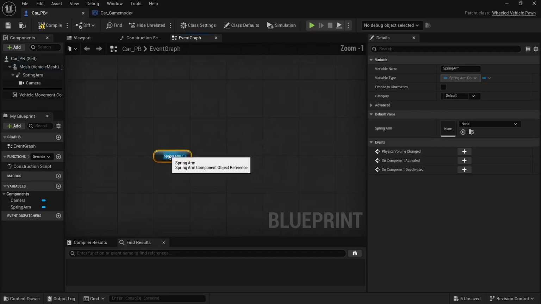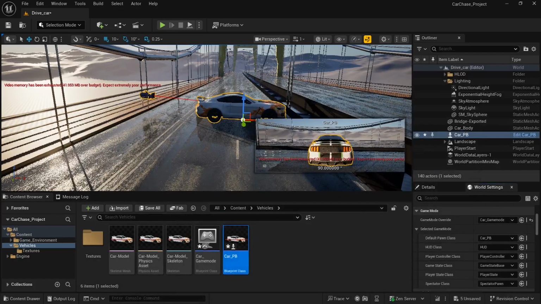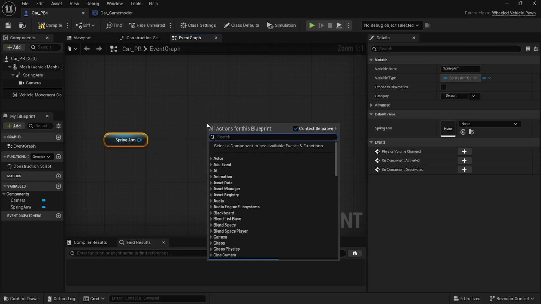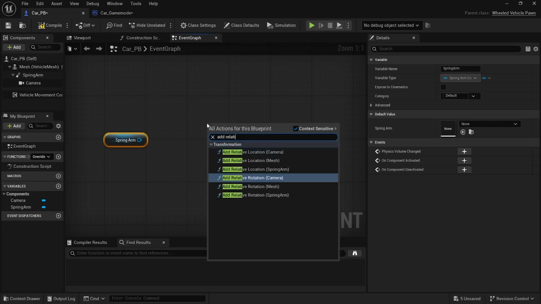So this is the object that we want to move. The spring arm, let me just show you this spring arm here. You want to spin it sideways and up and down. So back to the event graph. So the node that we're going to be using is the add relative rotation. So this is the node that's going to allow us to move any object. So the add relative rotation. So it's going to be for the spring arm.